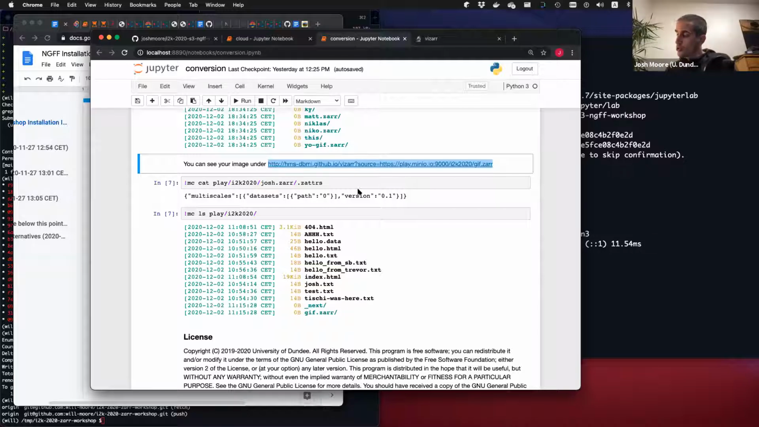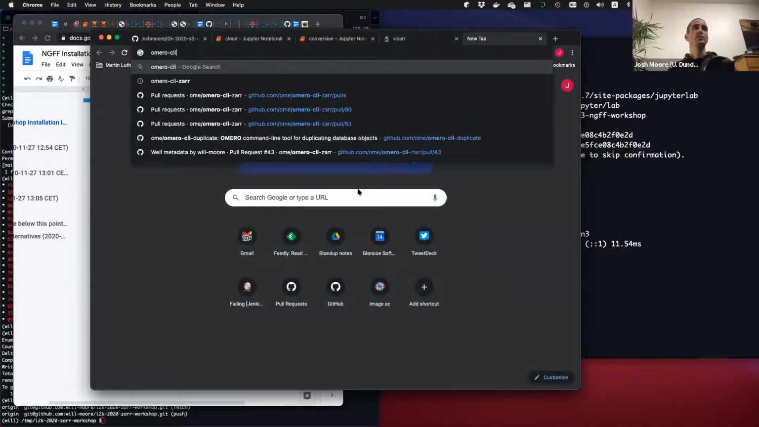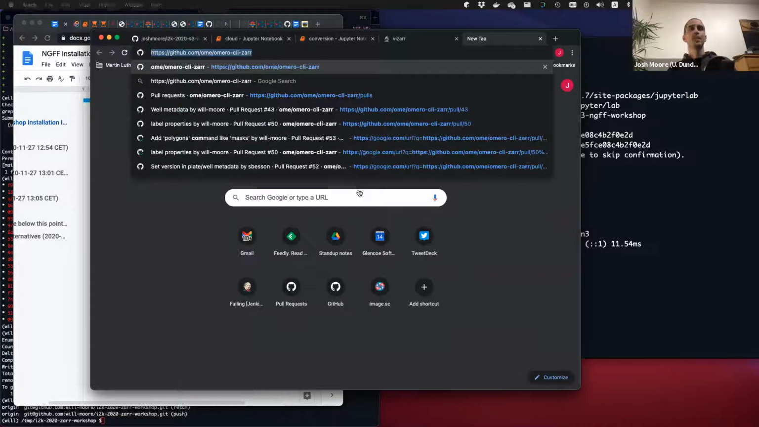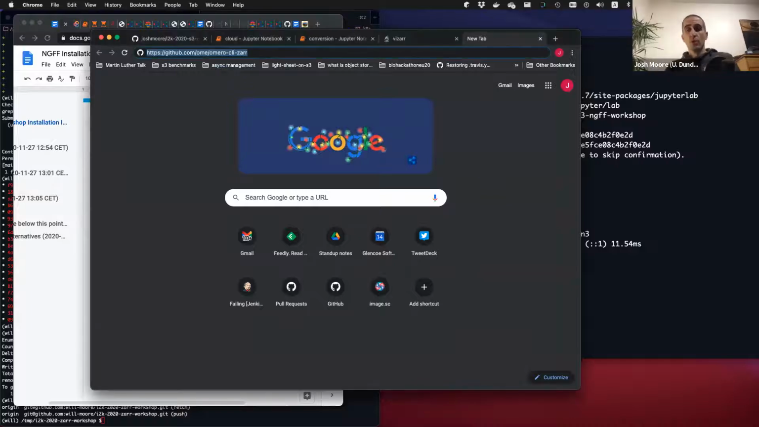For people who do have Omero or know about Omero, there are also other tools for exporting directly from Omero to OME-Zarr. So one tool is called omero-cli-zarr. There are others, and we're happy to talk through more of those.